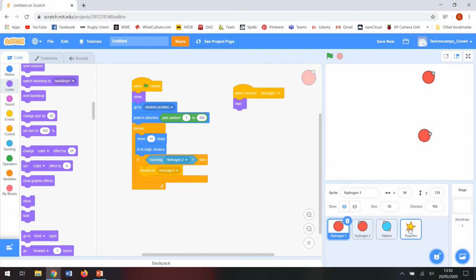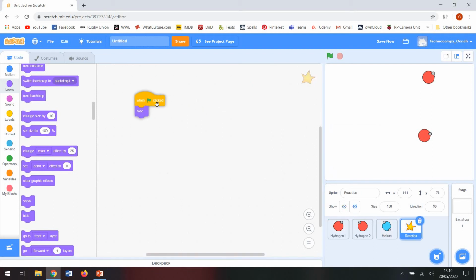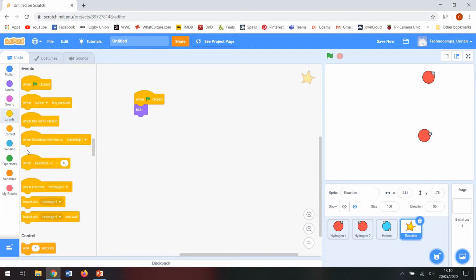Now we want our reaction sprite, so it's hidden at the beginning, but when it receives message 1, we want it to, first of all, we need to tell it where to go. We're going to send it to this reaction between. We don't want it to disappear somewhere random on the screen. We want it to actually go to one of these sprites, as if it's showing that the reaction is happening between them.